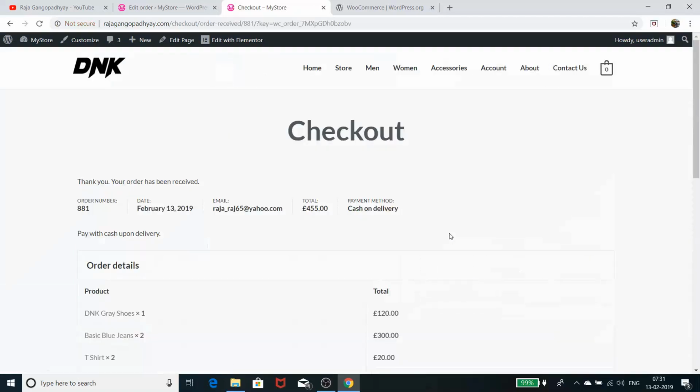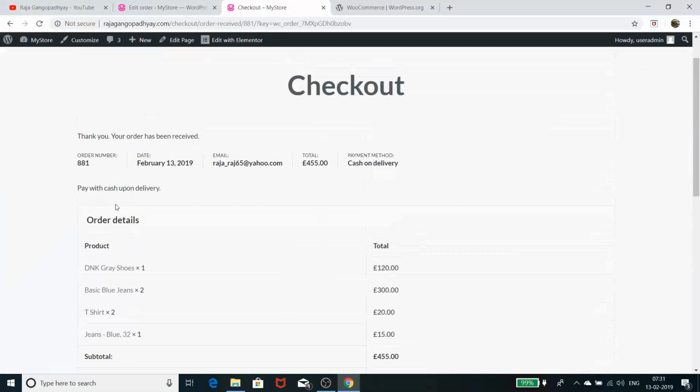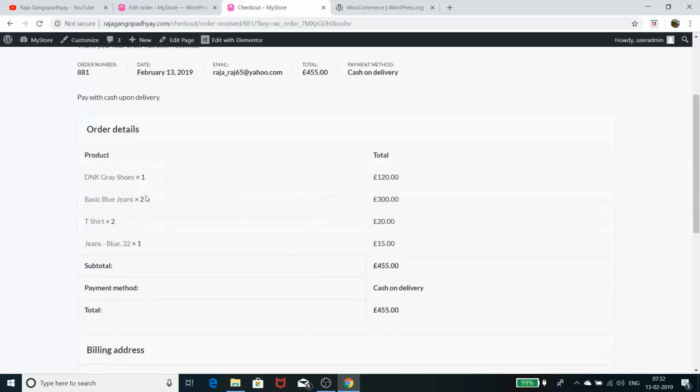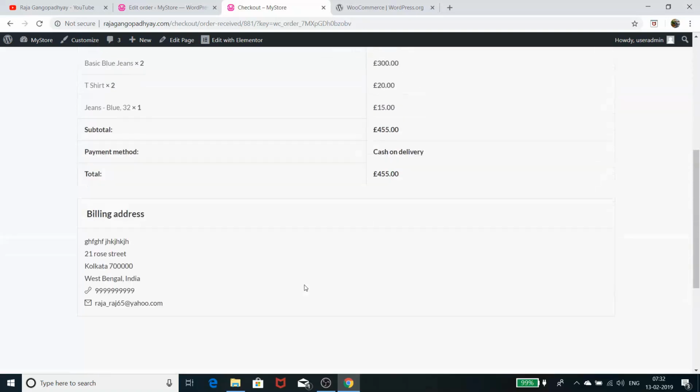And yes, you see, I have placed an order, and on the customer front end, I got this option: thank you for your order, and your order number is this, and your order date is this, and the total amount that you need to pay on cash on delivery is 455 pounds, and these are all the products that you will be getting, and this is the billing address and all the details.